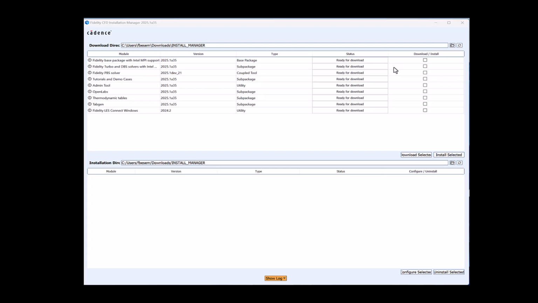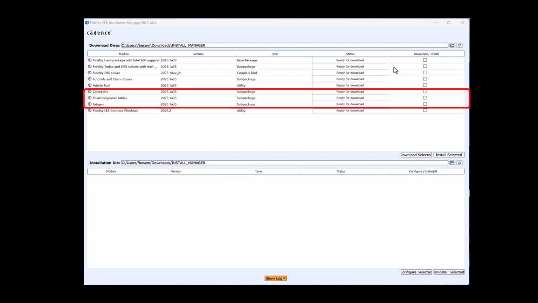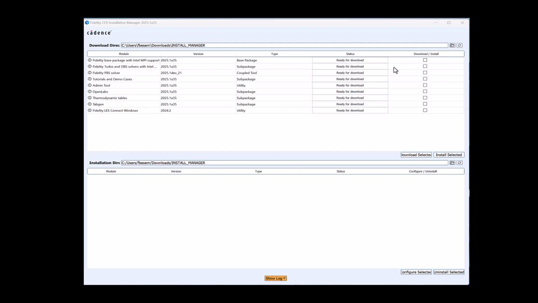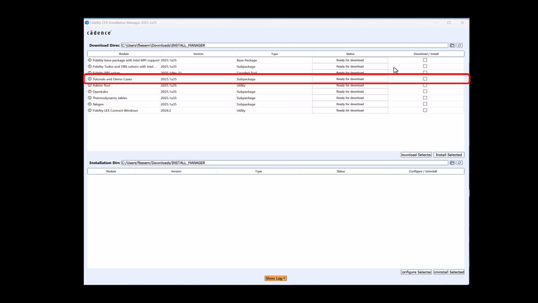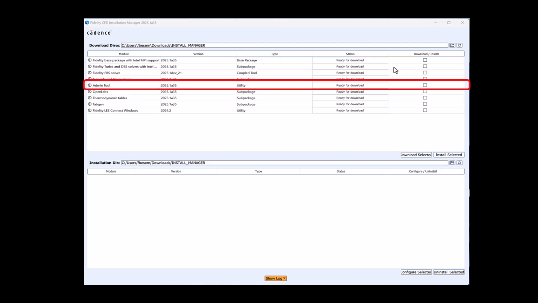Other Fidelity features available as modules are the Open Labs, the thermodynamic tables to be added to your list of default fluids, and TabGen to generate your own thermodynamic tables. The Tutorial and Demo Cases module will install that part of the documentation on your system. And the Admin Tool module is used to install the Flexera files and start your license daemon. If you need to install the Fidelity license server on a separate machine on which Fidelity does not need to be installed, this would be the only module you would need for that machine.